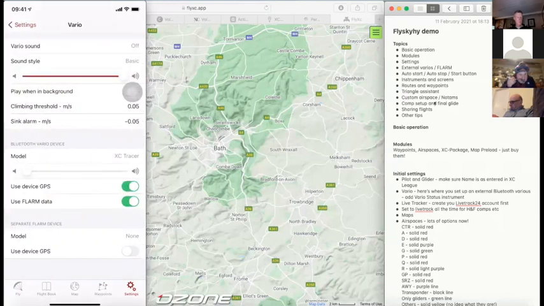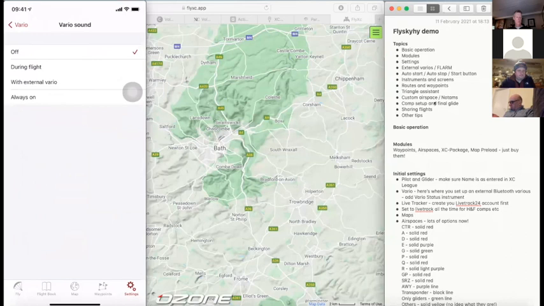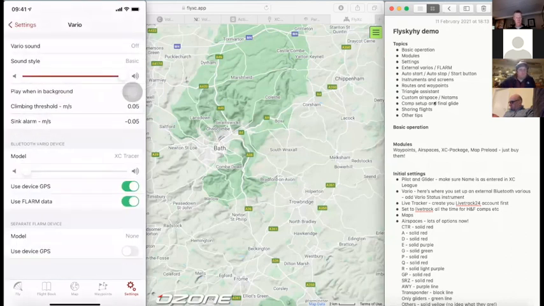Vario. So FlySkyHy does actually use the iPhone's barometer, so it can be a vario in its own right. Say you've got an external vario and the battery runs out or whatever, you can mid-flight switch to these settings, turn the vario on, and then your iPhone will take over. So as a sort of last resort, it's probably useful to know that.